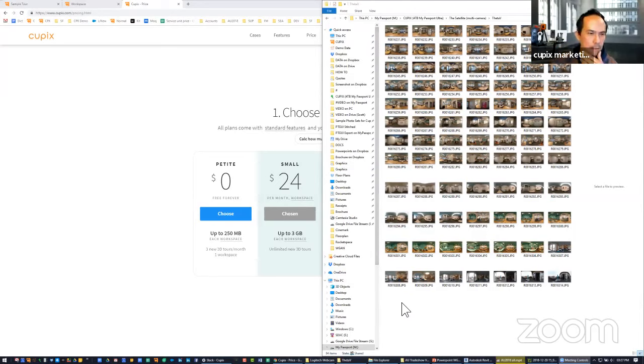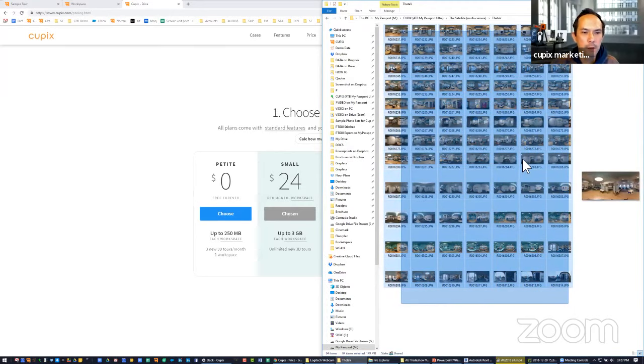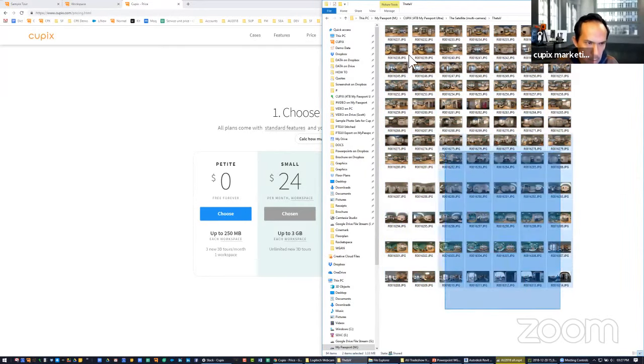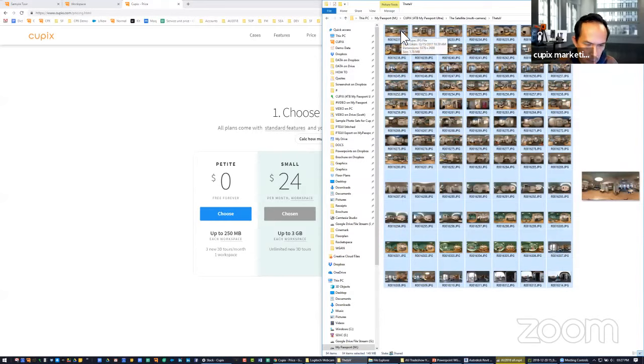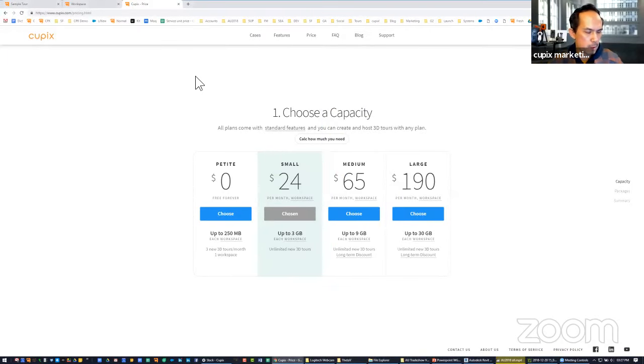Here are the images that we took for the satellite office right over here. Okay. So there's 84 images. It's 150 megabytes. This is a slightly lower resolution than the Hemisphere camera. I think it's about 15, whereas the Hemisphere is maybe a little bit higher. So we'll keep that in mind as we navigate through the pricing page.